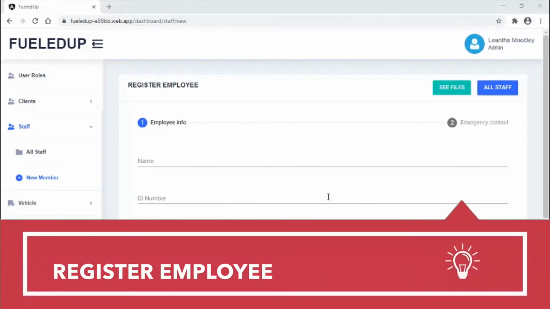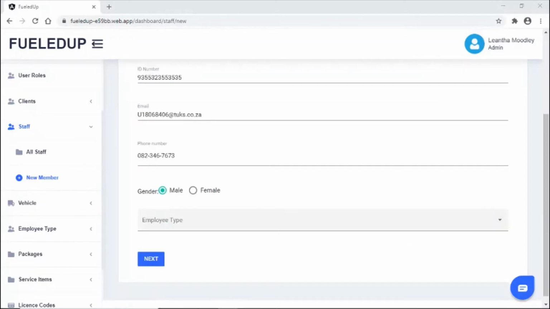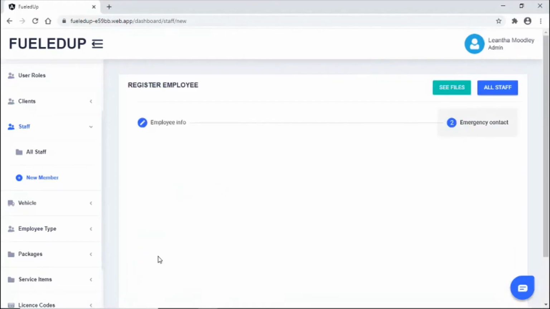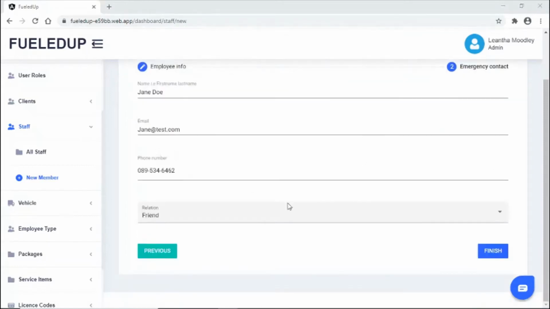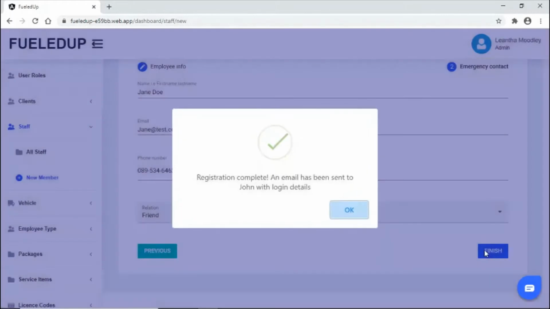Now we'll set up an employee by filling in the required information. Choose the type of employee, click the next button, and now we fill in the emergency contact details for the employee. Once you're done filling in those details, click the Finish button. And now your employee will get their registration details sent to them via email.